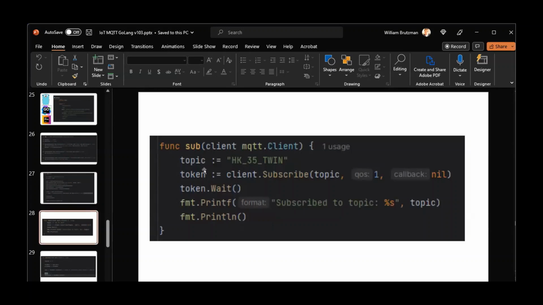So here's my topic. I'm subscribing, I'm listening to that thing. I didn't call it 11 on the message broker website. I called it HK, which is the name of my company. We're at 35 Industrial Road. And this thing I like to think of as a digital twin. It's not a real press, obviously, but it's digitally effectively the same.